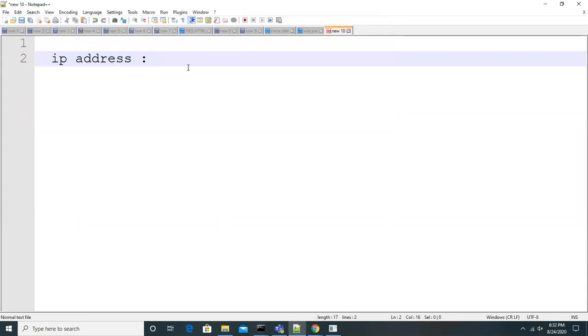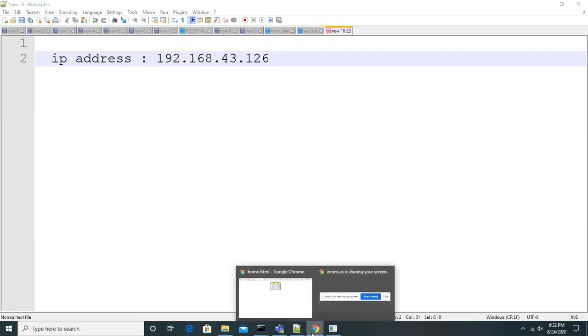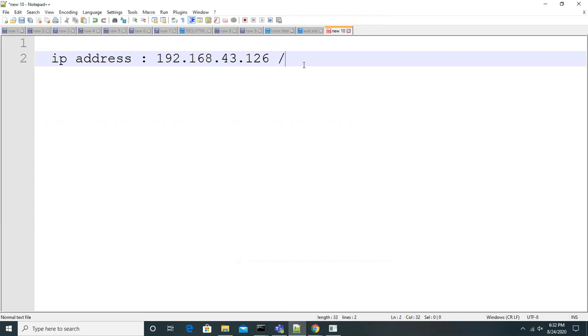Okay, so this is the IP address. If the server is in the same system, I mean, if you are trying to access the same system, you can use localhost instead of the IP address. If the server is in some other system, not in the client system... but suppose you are trying to access from your system and the server is also in the same system, then you can always use localhost instead of the IP address.